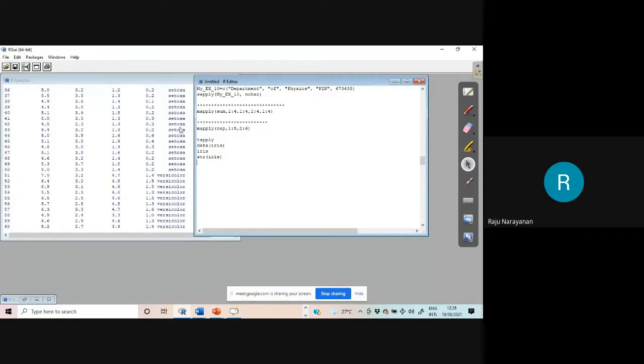Setosa is a type of flower. That is the first factor, technically called the first level. Suppose you are conducting an experiment in a chemistry lab with 5 milligram of chemical, 10 milligram, 15 milligram. Then the chemical is a variable, and 5, 10, and 15 are 3 levels of that chemical. Or you are applying medicines, 250 mg, 500 mg, 1000 mg, 2000 mg. Dose is a variable, and there are 4 levels of that variable.